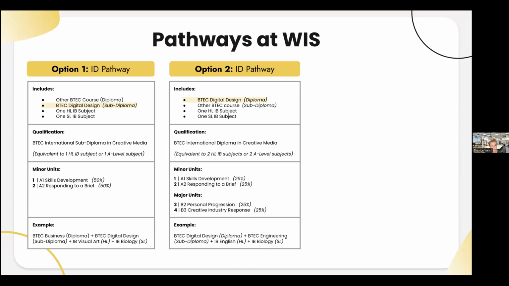The difference, as you can see in the information presented, is that in option 1, the sub-diploma of BTEC Digital Design, they would complete 2 units, each weighted at 50%. And in option 2, they would complete 4 units, each weighted at 25%.